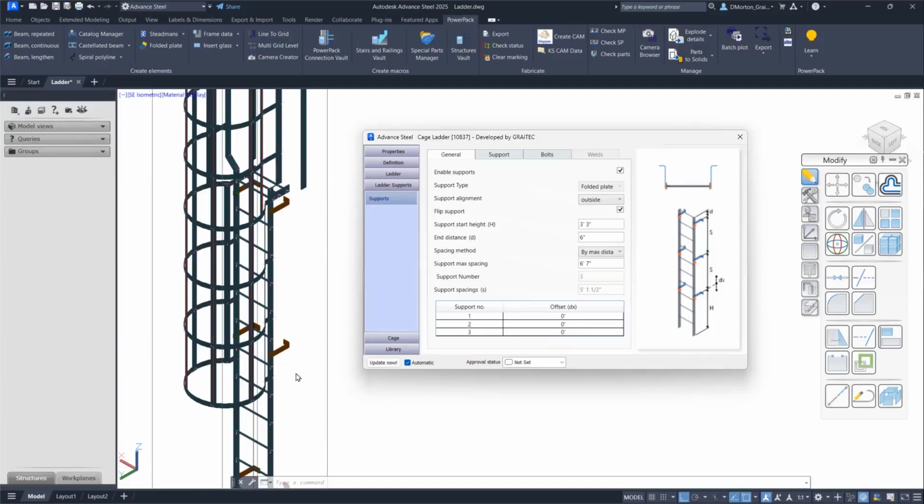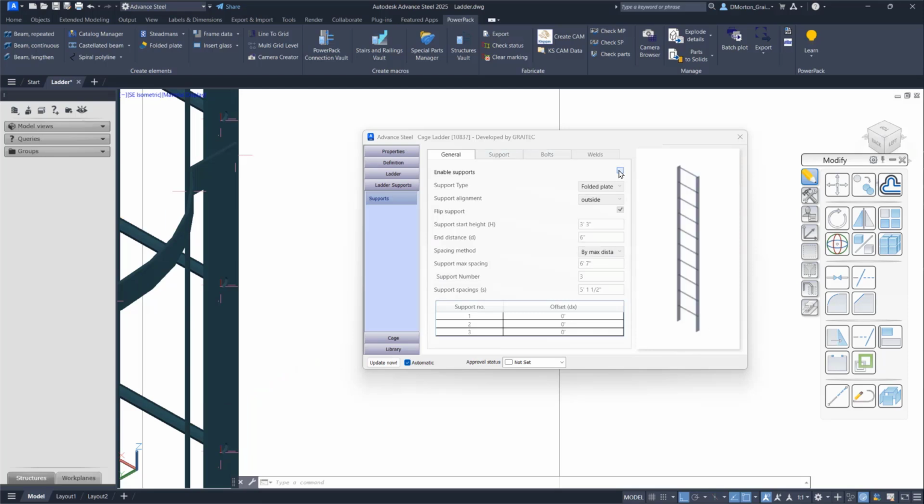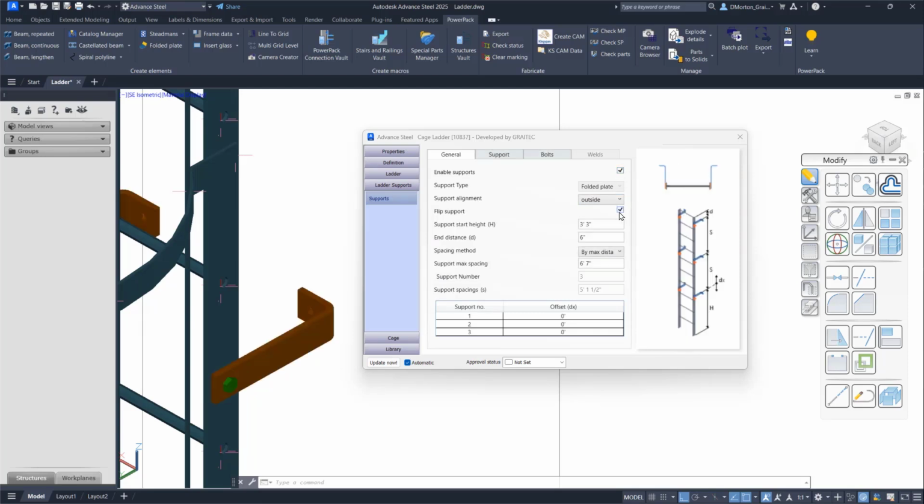Ladder supports. For the back side here, we have this bent plate, which comes out. You can see it's bolted right now to the stringer. And you can say, what do I want to use? And enable supports or disable them, first of all. You don't have to have them. If you want them, turn them on. You can come in and choose what you're looking for. So you can flip them around, have them face the other direction.